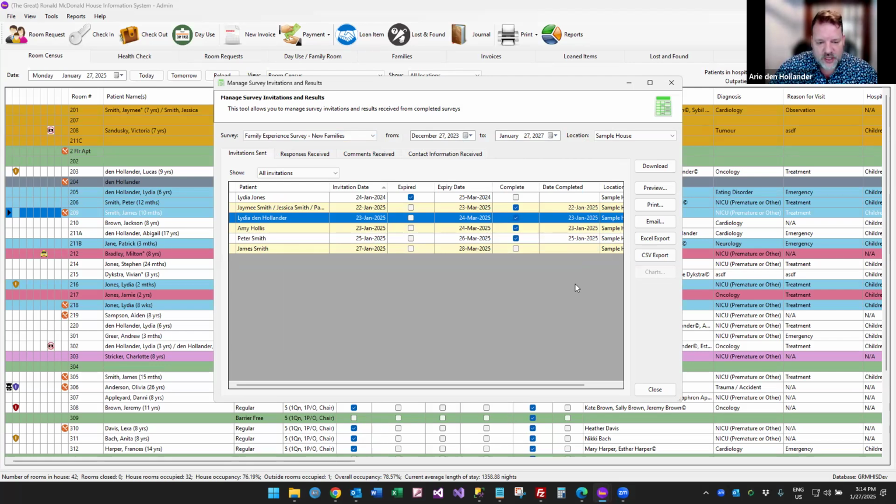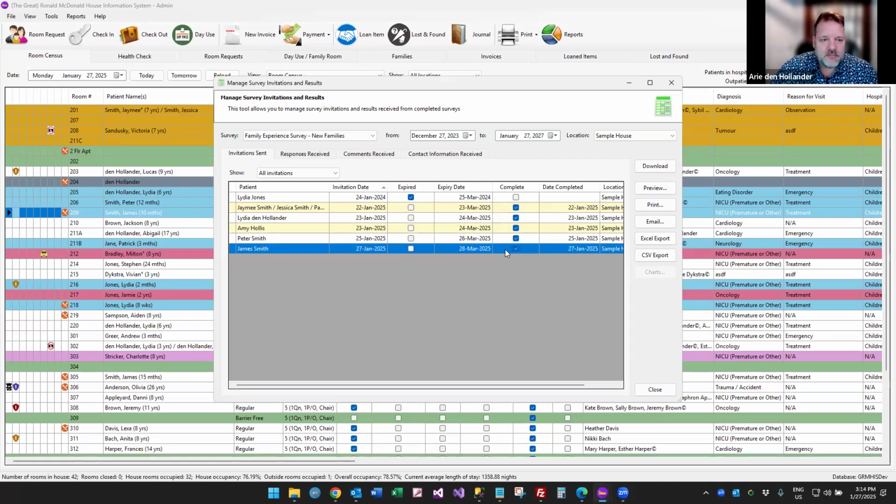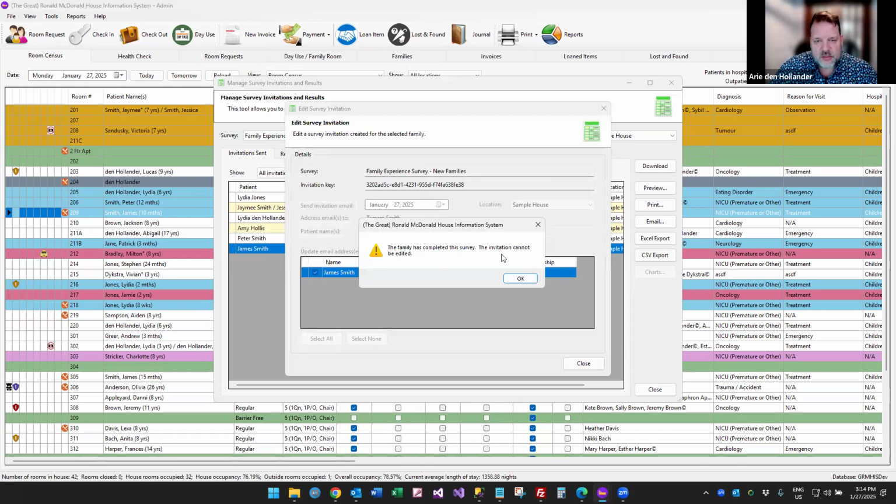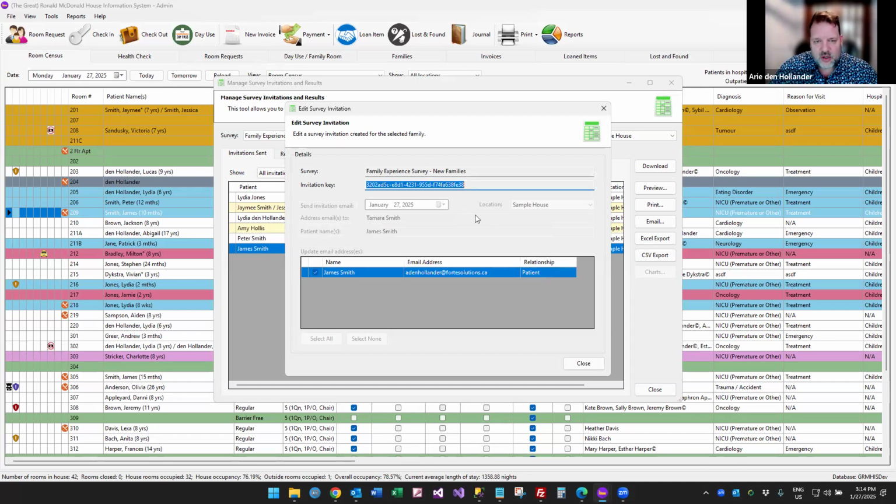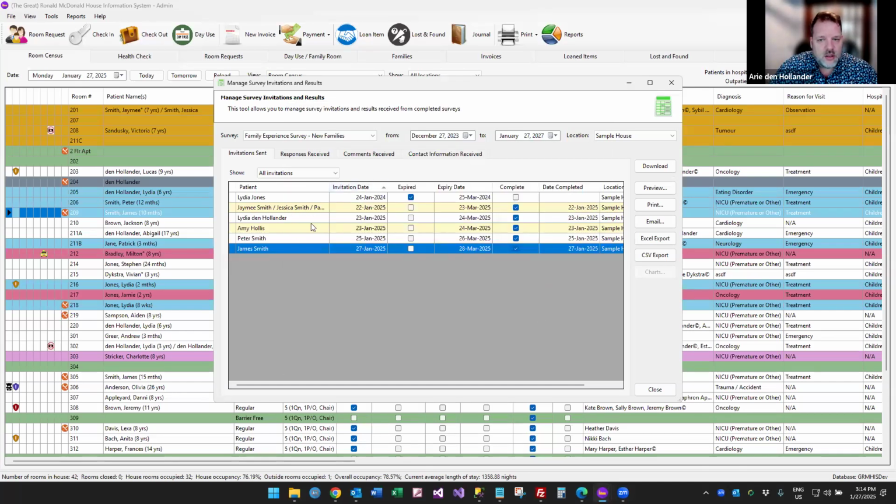Now, I have this one survey that I had filled out. So if I click the download button, it identifies that there's one response available to be downloaded. I'm going to say, yes, I want to download it now. And you'll see here now that my James Smith, which happened to be the family that I filled out, is now marked as complete. And if I double click on it here, it says this family has completed the survey. The invitation can't be edited any longer. So that's the download. If I click download again, it says there's no new downloads available.